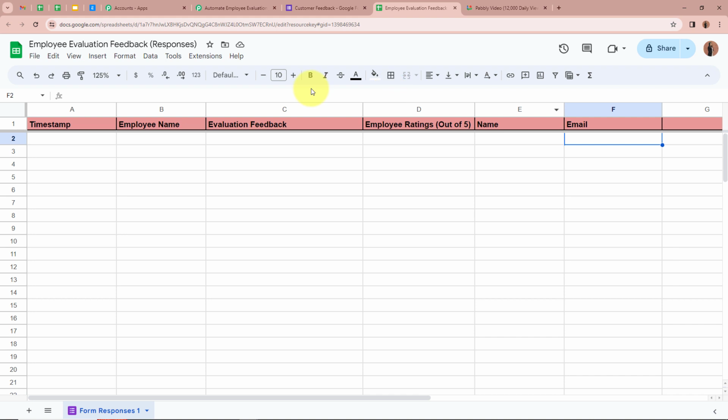So we are going to connect this spreadsheet with Pabbly Connect, so that whenever a new form submission is done, automatically the response is going to be captured in this spreadsheet, and with this spreadsheet Pabbly Connect is going to capture the response. For that we are going to connect this spreadsheet with Pabbly Connect.